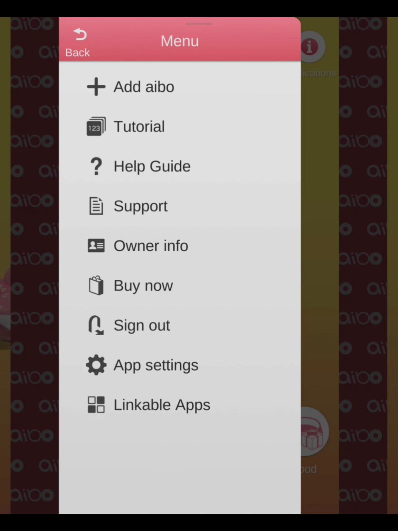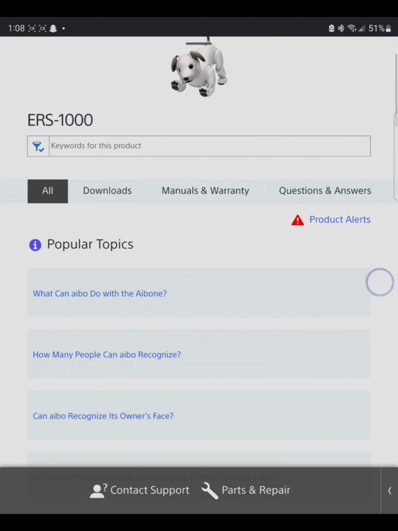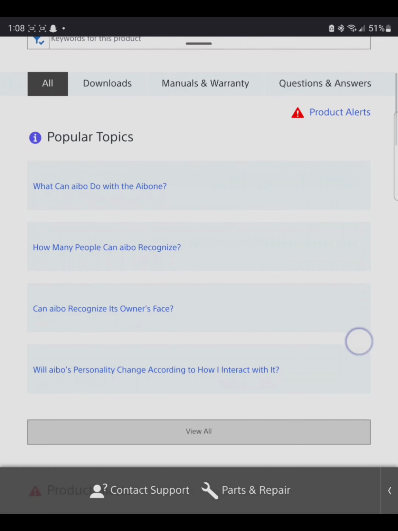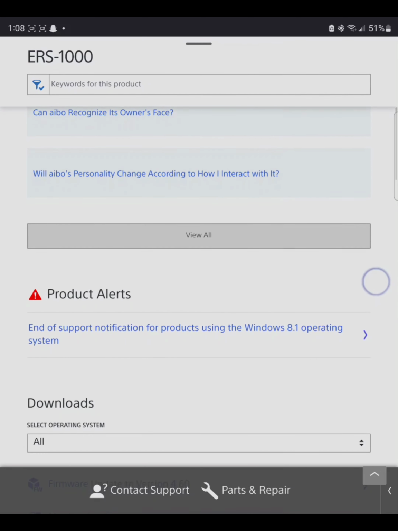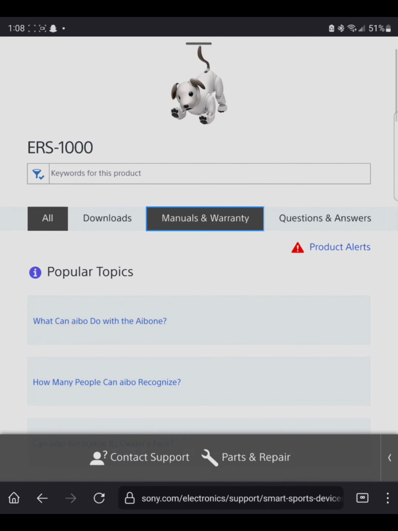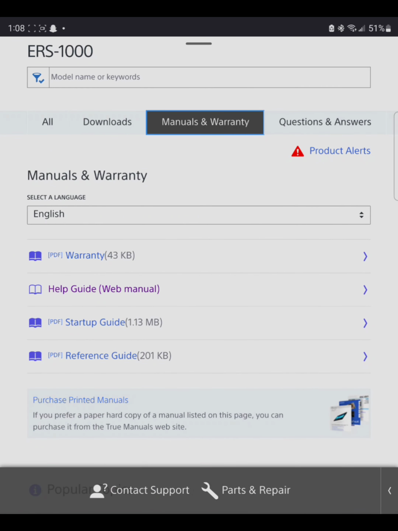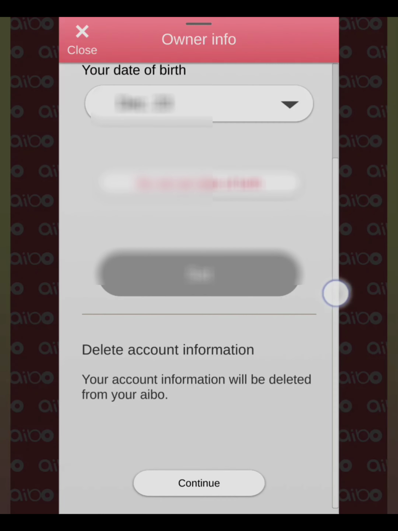The next section is the customer support page for Sony. This is especially important for if your AIBO breaks down or there is a software issue. This is also a great place to find any frequently asked questions about an AIBO, warranty information, or manuals such as the help guide. The next section is your owner info.